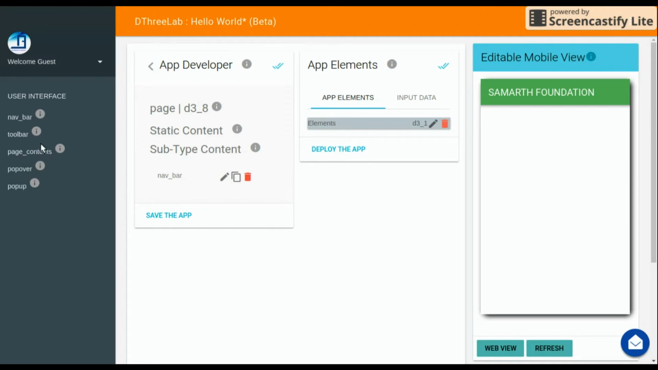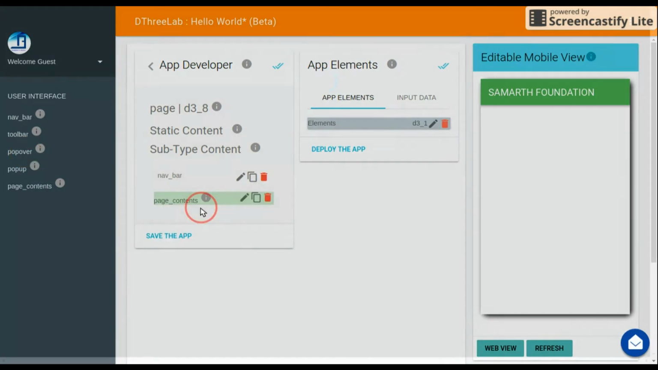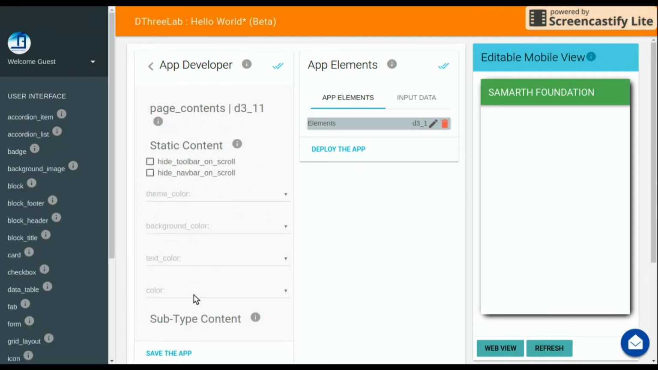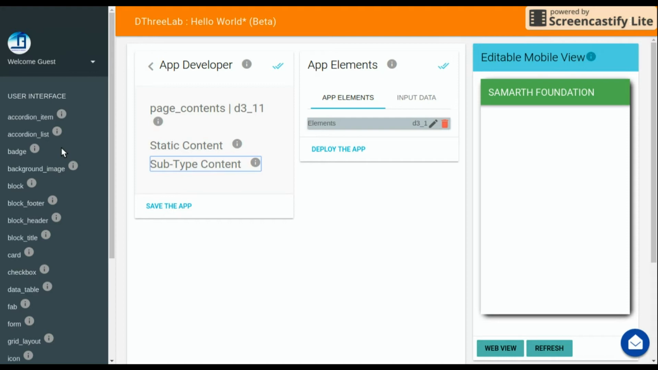Inside the page, I'm going to add some page contents. This page contents contains all the data that will be after the navbar. I'm going to edit the page contents. Here are some of the options in it. Let's add them all to the default so that it can be easy. Right now I'm adding some badge into it, and also some, no, let's remove it. Let's add some block header or the block title. I'm adding it.